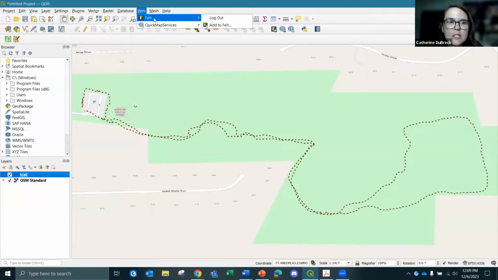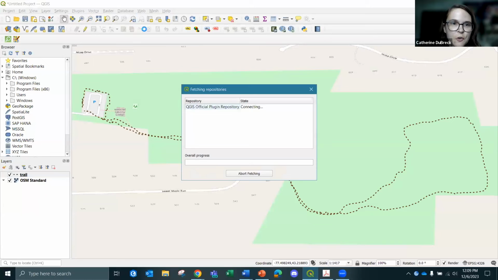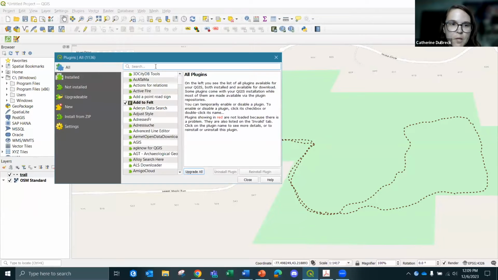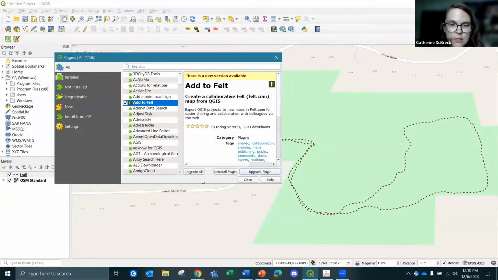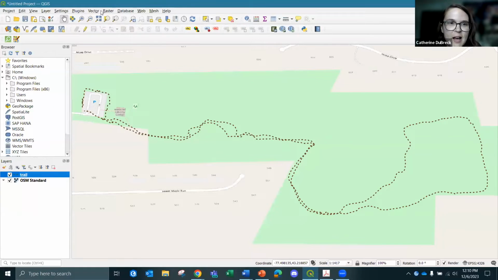So it's really easy to add the plugin. You can just search for it. I already have it, so it's checked on, but it comes up really towards the top because it's add to Felt. So you can just look for it at the top. I already have it installed, but you can easily just click on it and add it. Looks like I need to update it, so I'll do that after. And if you have this plugin added, you just have to log into your account. So you have to make a Felt account. Making an account in general, just as an individual user, is free.